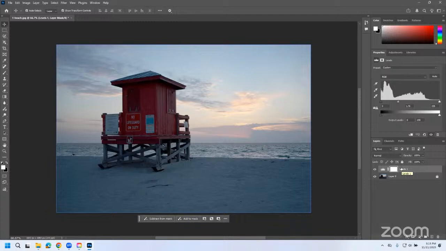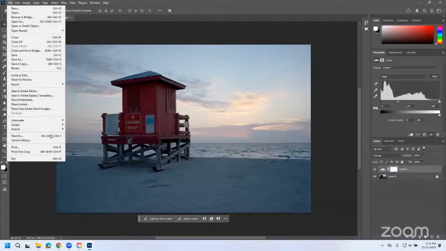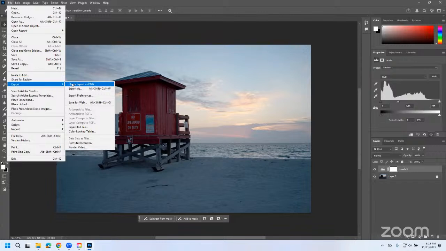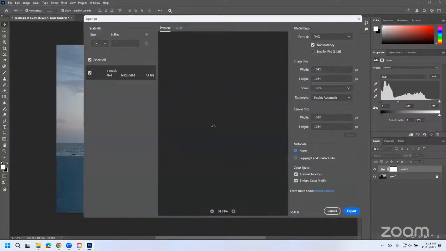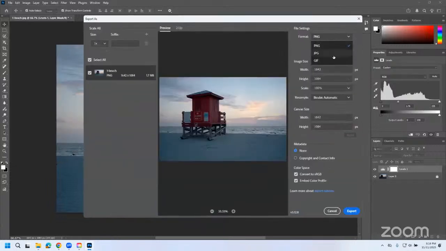if your project was completed and you wanted to post this on social media or post it on your website, then you would want to export your file, which you can find by going to File, Export, and then Export As. This will let us save our image as a different type of file, like a JPEG or a PNG, which is much smaller than a PSD file and can be put on different websites or social media. And so then we can press on export.